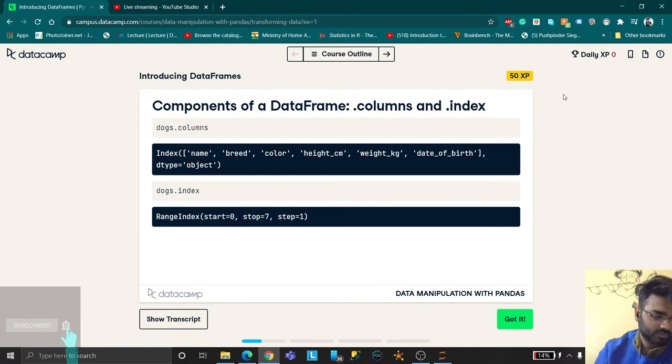Notice that these are index objects, which we'll cover in Chapter 3. This allows for flexibility in labels. For example, the dog's data uses row numbers, but row names are also possible.